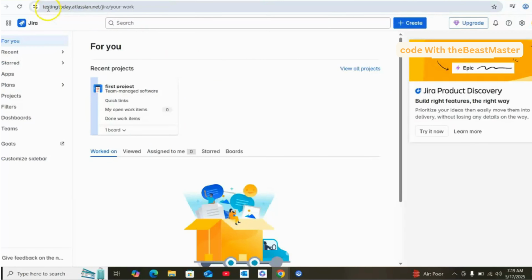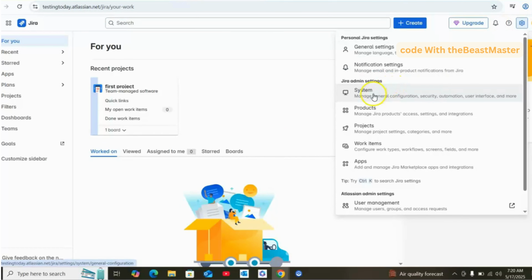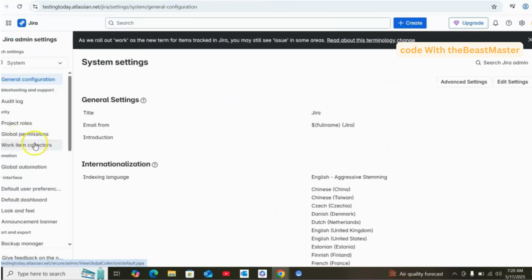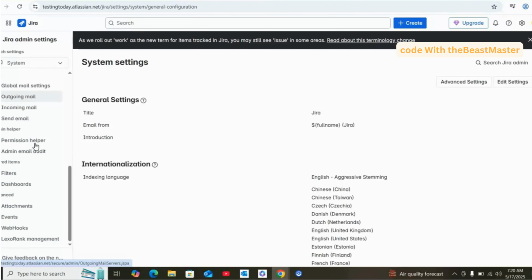So this is the same instance which we requested a few days back, testingtoday.atlassian.net. Let's navigate to settings in the top right corner, then go to system. Here I'm going to look for webhooks. Here it is in the bottom left.